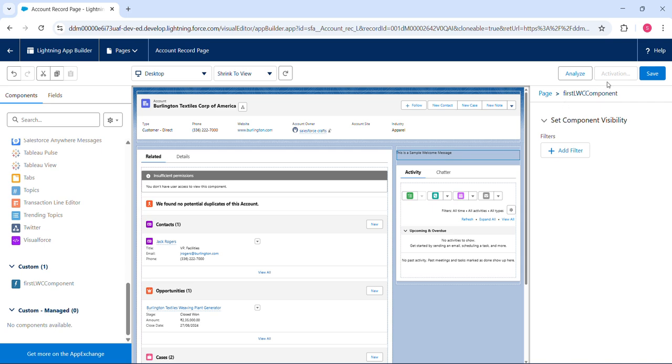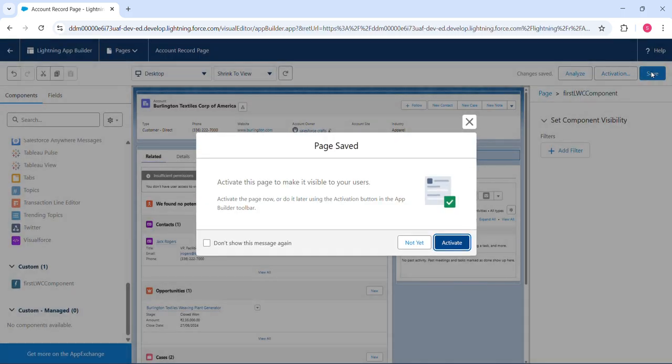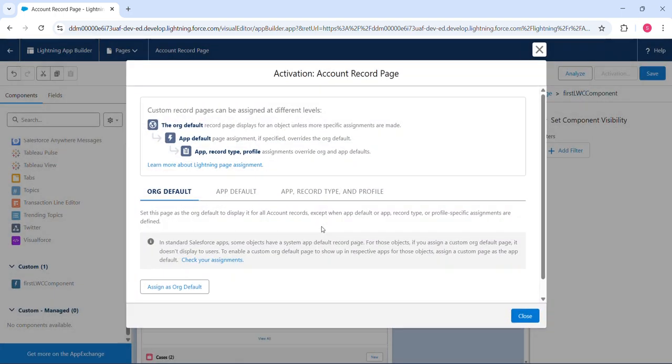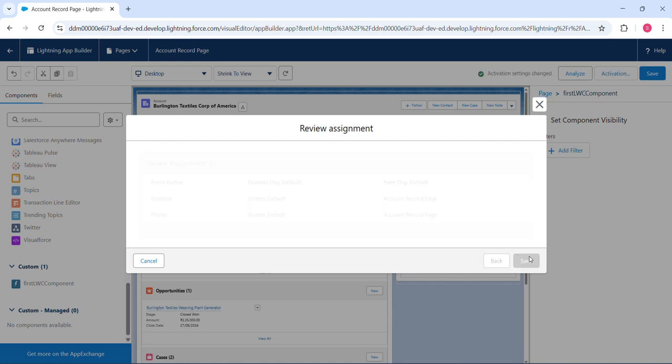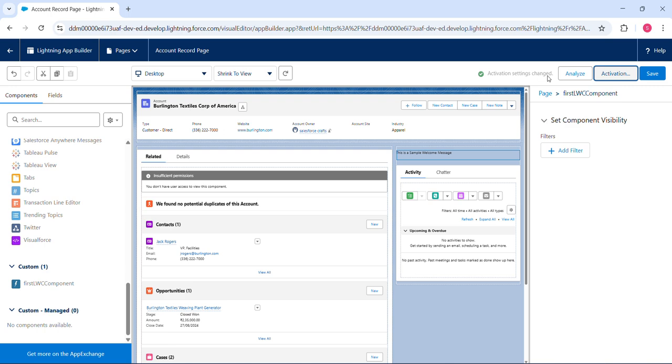So the next step is you need to save this one. It will ask to activate. We need to activate either as org default or app default. Okay, so I am going to assign it as org default, and it should be displayed both on desktop and phone. So I'm choosing this option. Next, save. So activation settings changed.